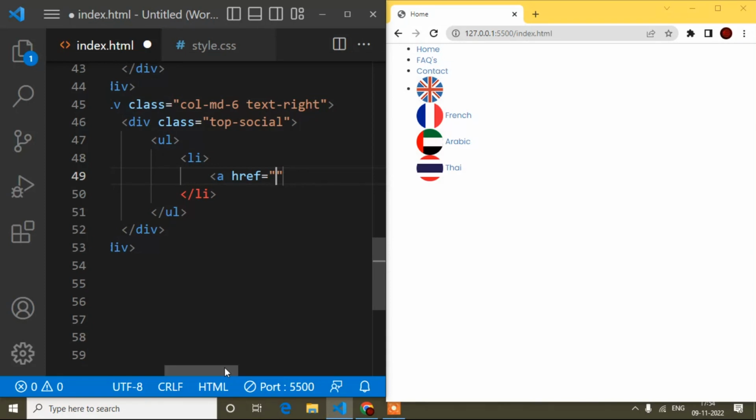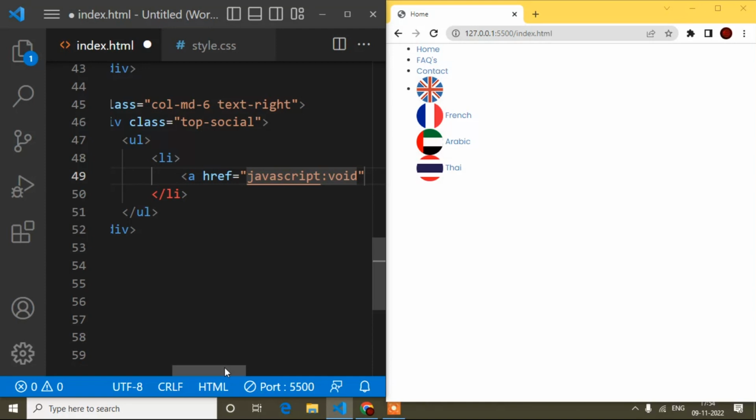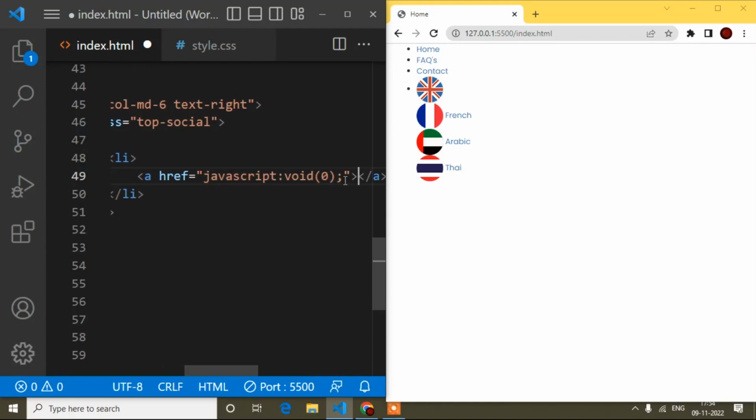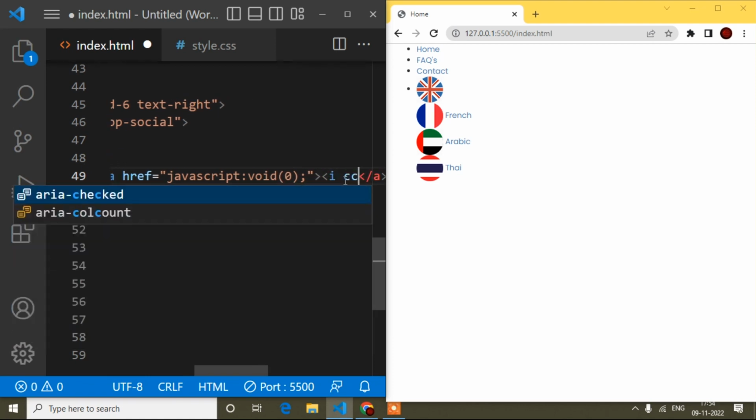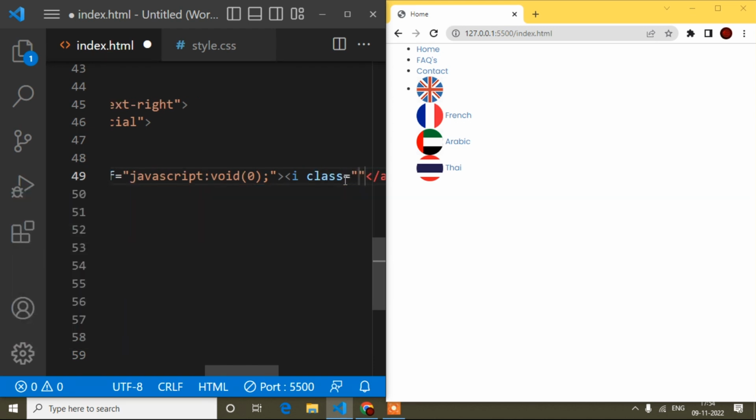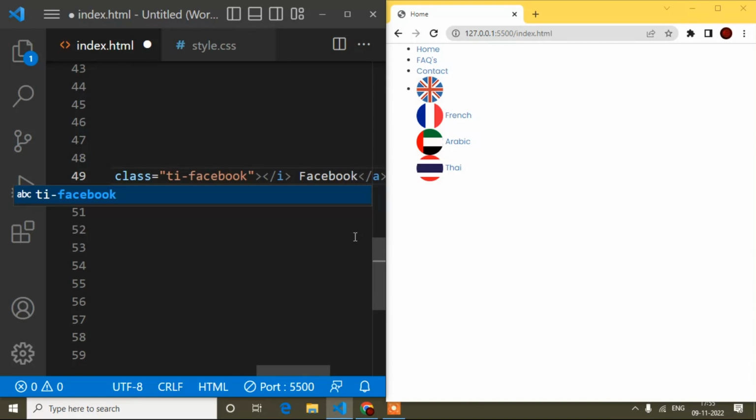Now I'm not going to add any Facebook link. I already said that at that time we have to write javascript:void(0). And now I will create the icon. So i and class; this icon will also come from Themify icon. TI denotes Themify. So here I will write Facebook. So Facebook is created. But the Facebook icon is not coming.